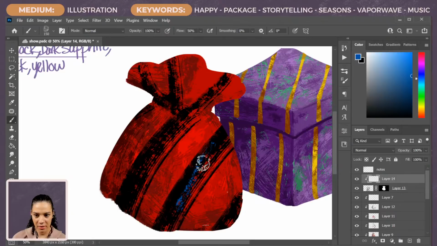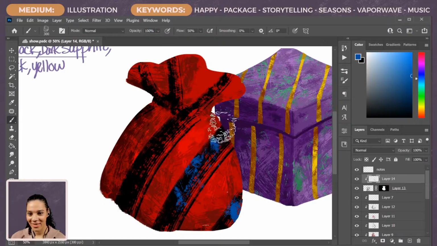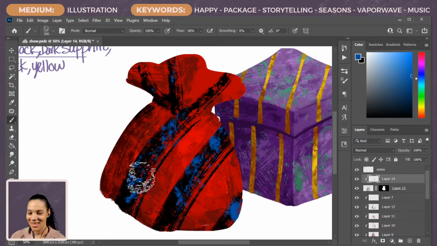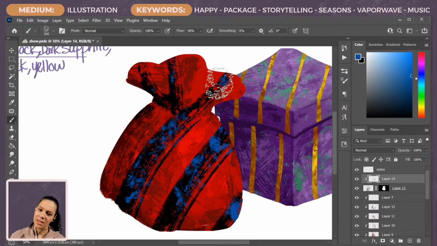Let's see. Oof. Big oof. Yes. Okay, so we're gonna throw some of that in there. I kind of feel like this present should be maybe a little darker, to be perfectly honest, because it's a little bright. We could maybe make it look a little more sinister. We're gonna throw some of that in there.